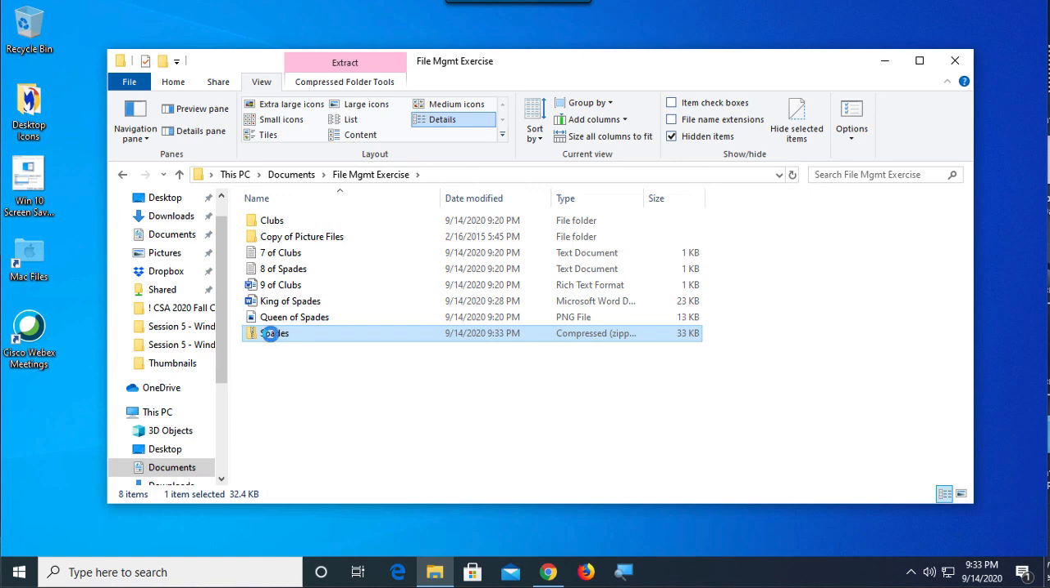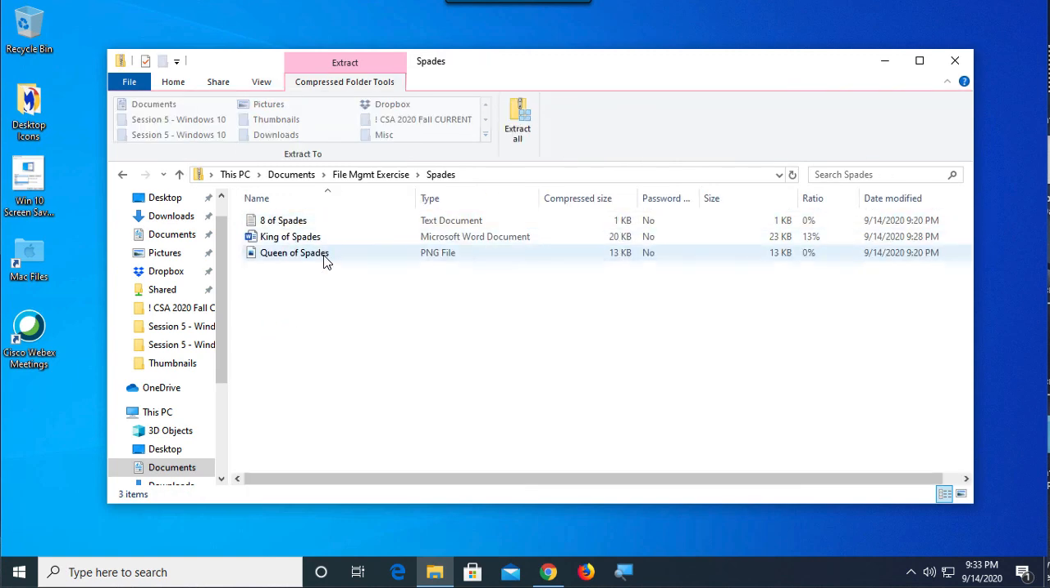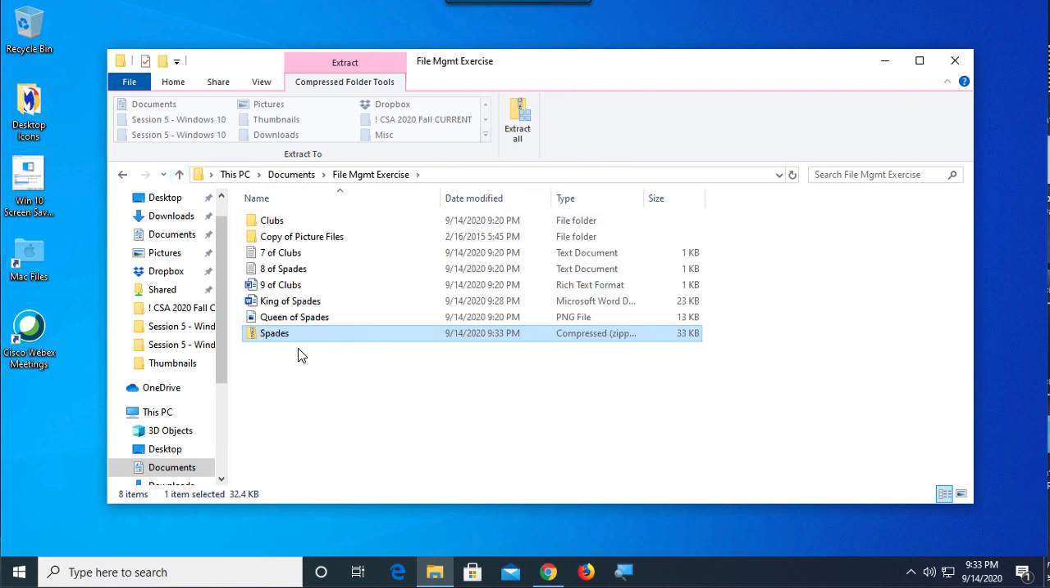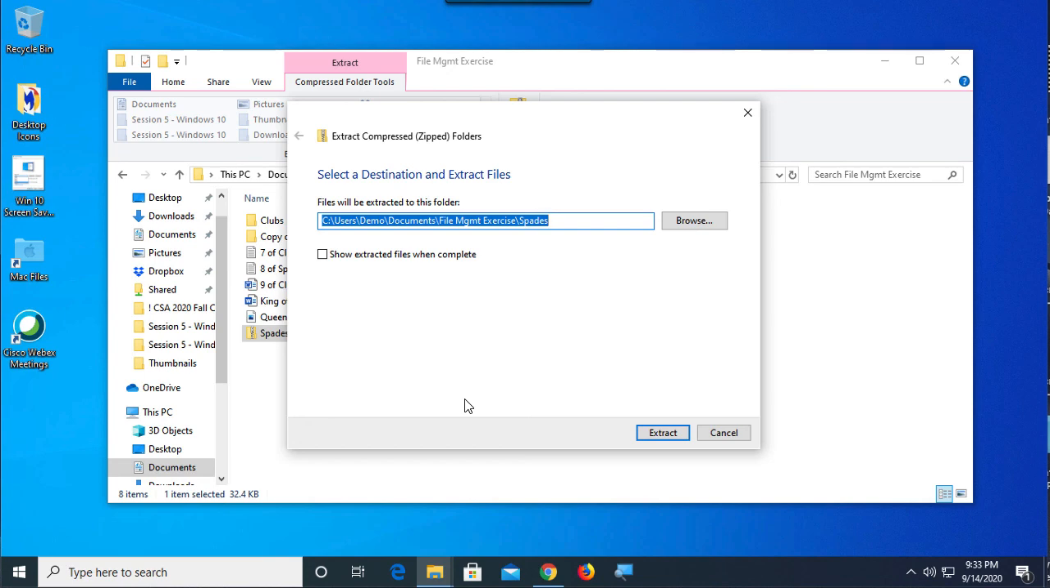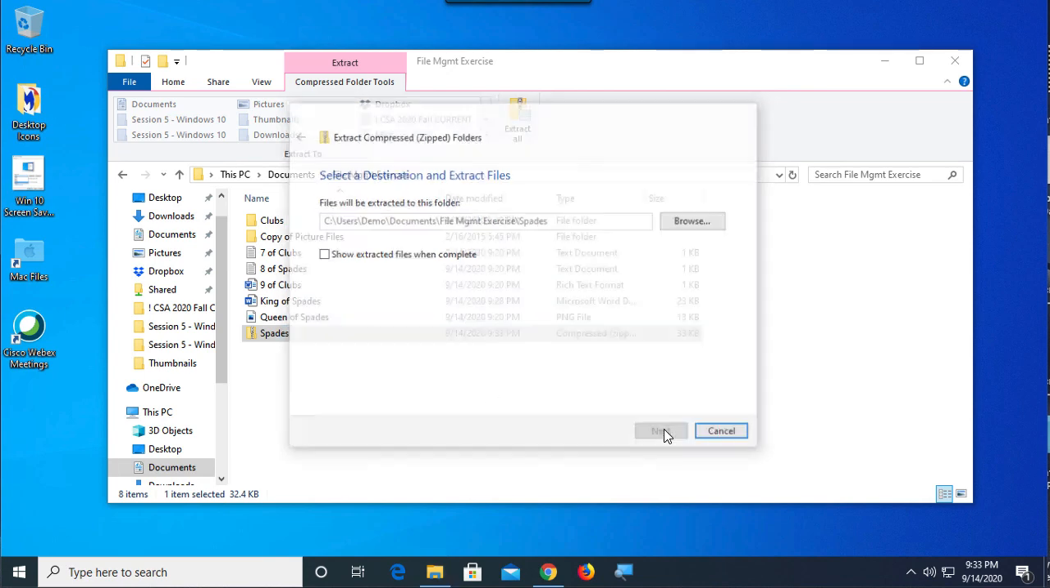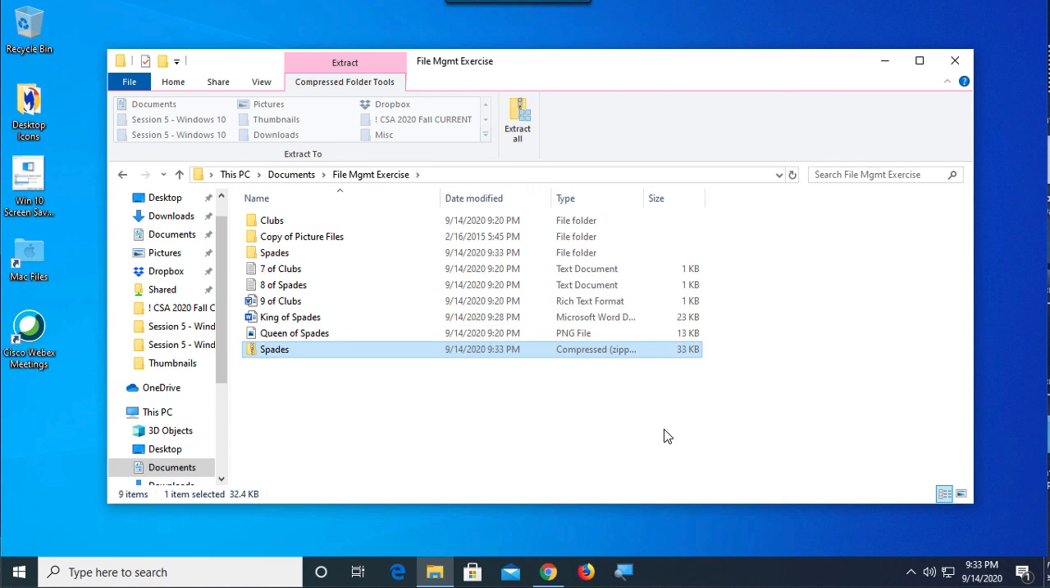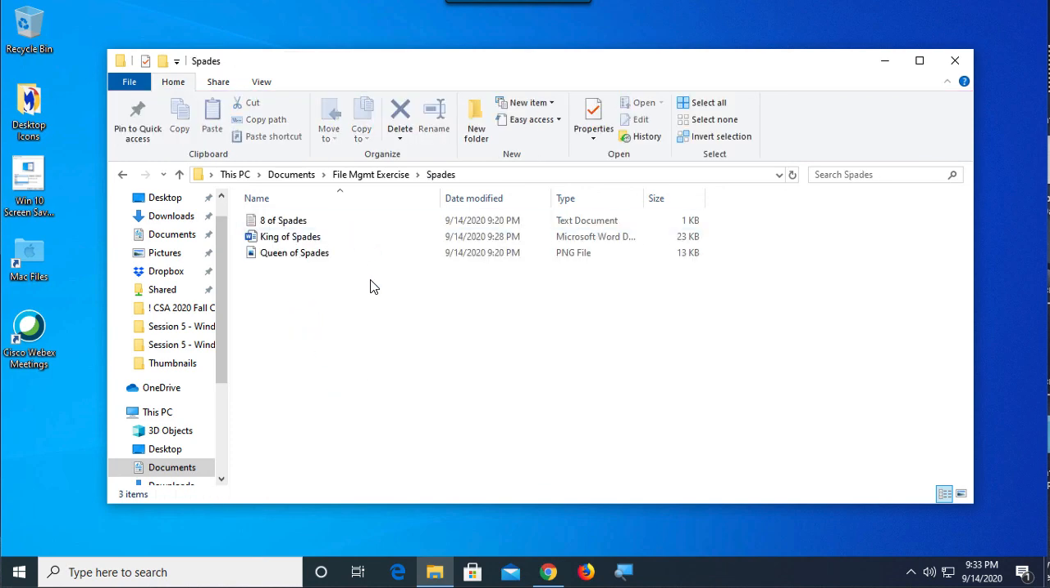If I double click inside it, I can see the 3 files like so. I'm going to click the up arrow to go back up to the parent folder. There it is there. Now, if I want to open this up, again, just right-click it, choose Extract All. Okay, it's going to put it into my folder here, which is fine. So I'll just click on Extract. And there it is there. There's my spades folder uncompressed. Okay, and if I double-click on it, there's the spades there. Okay, I'm going to click the up button to go back up.